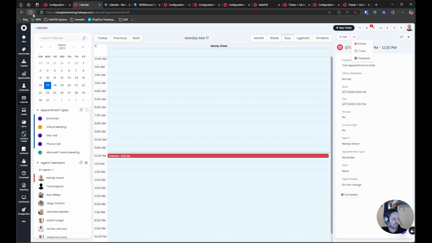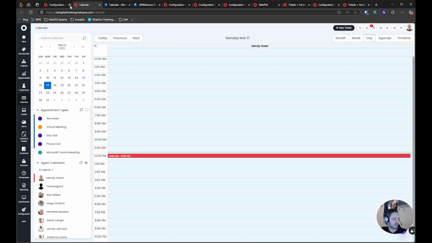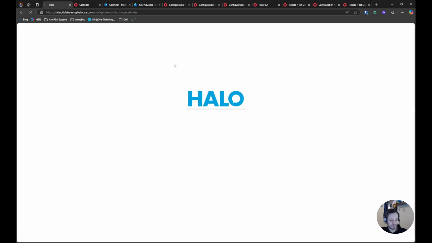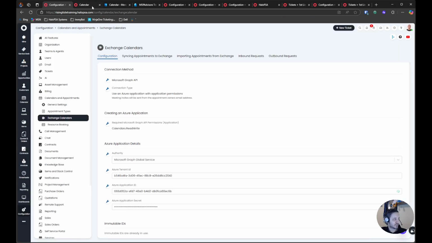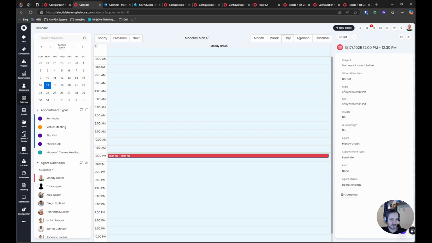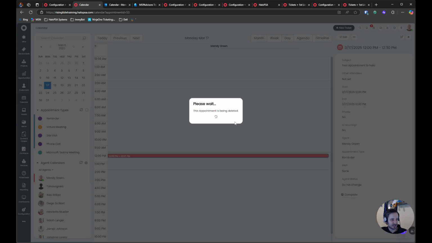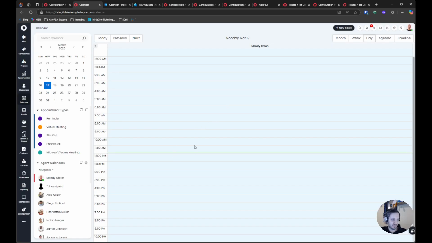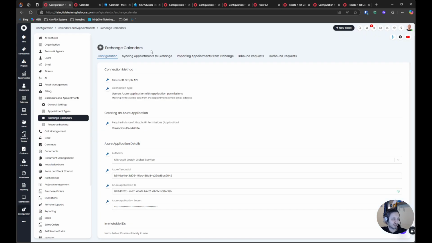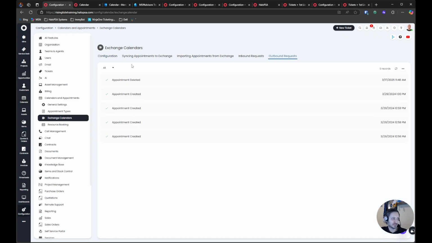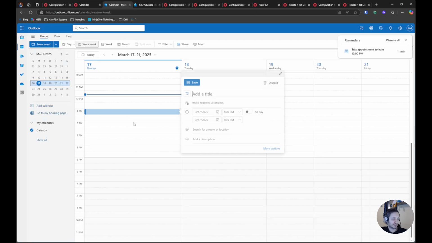Interesting. It looks like it failed to delete the appointment. So let's just try it again. I don't know if it's because the screen hadn't fully refreshed yet at this point, but let's try it. What's also interesting is that because it failed on the Exchange side, it also failed to delete it from Halo. And so now at this point, we go back to Outbound. There we go. We got the appointment deleted. And if I go back here, it is now gone.